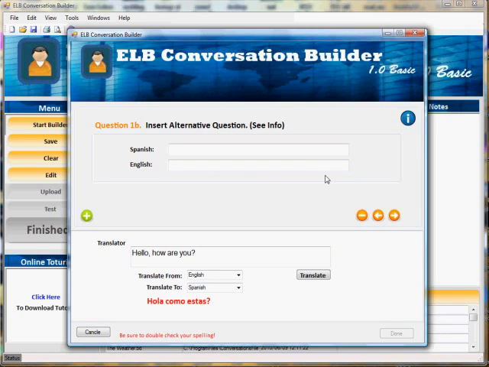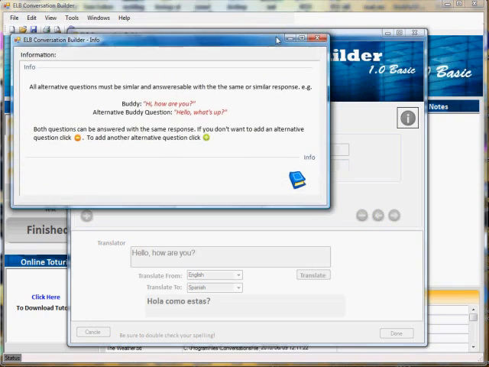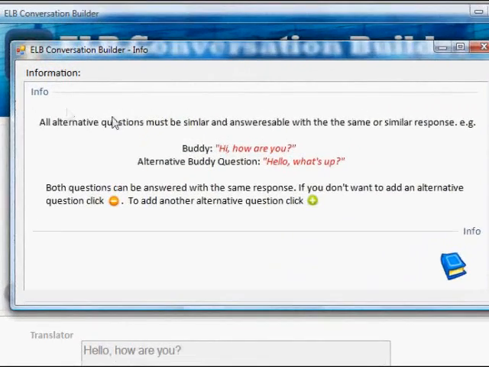This brings us to question 1B. Basically, 1B is all alternative questions must be similar and answerable with the same or similar response. Example given. Buddy question, hi, how are you? Alternative buddy question, hello, what's up? Both questions can be answered with the same user response. If you don't want to add an alternative question, click the minus button. To add an alternative question, click the addition button.